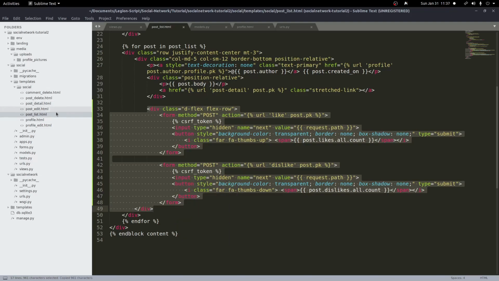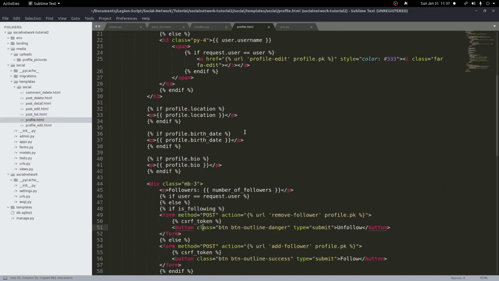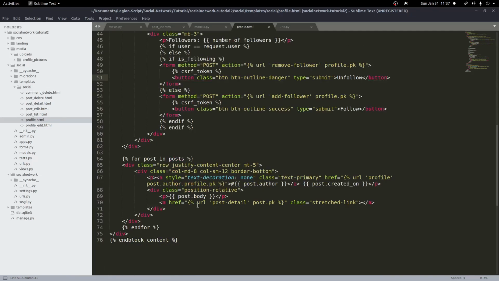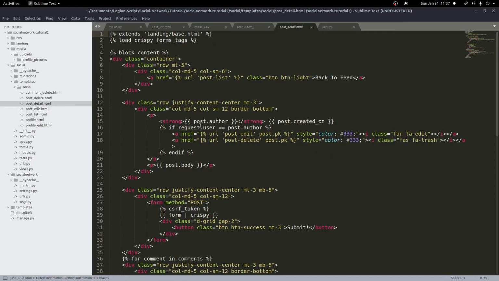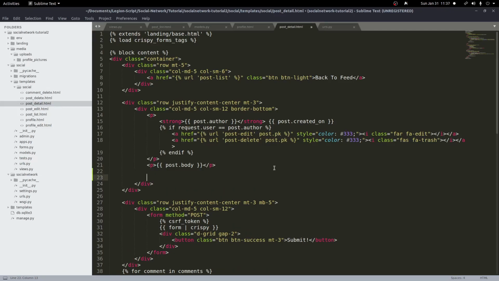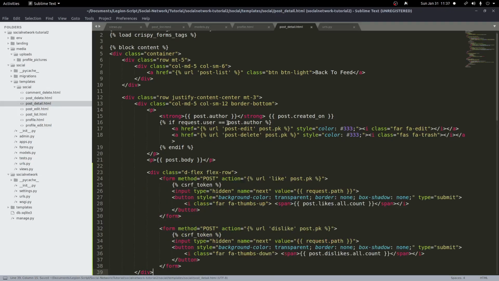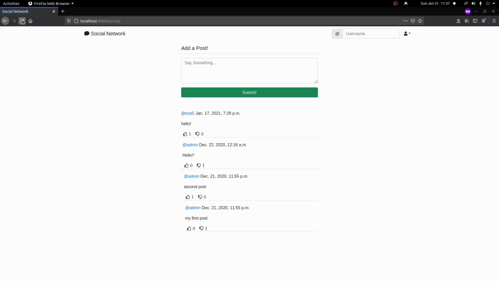Copy that, go into our profile, come down to where we have our post list. And we'll put this, once again, we have our position relative, so we'll put this right below that div, save that, and we'll go into our post detail, and below our post body, we'll put it right there. Save that. Now let's jump back into our application, reload the page.